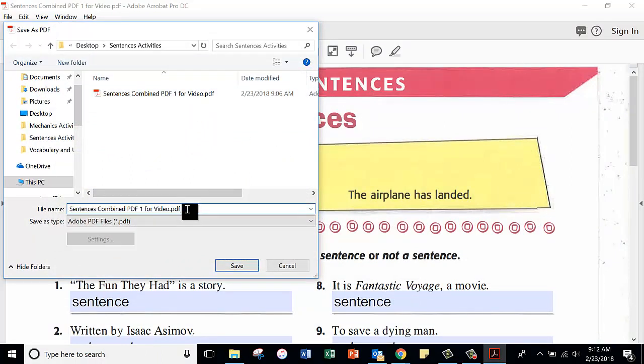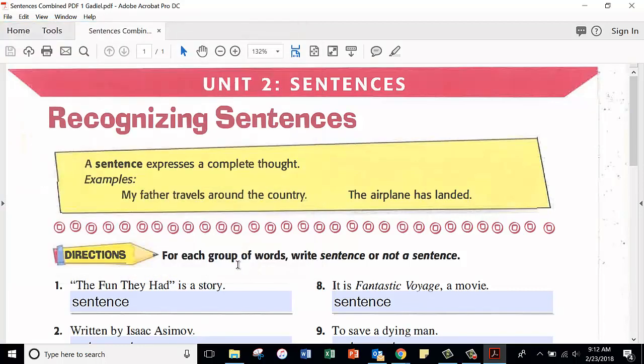And what I'm going to do is change this right here. Since we did this using his account, I'm going to put his name on this. So what I would tell you to do is save this as Sentences Combined, PDF 1, or whatever it is, and then put your first name at the end of it. All right? And then we're going to click Save.